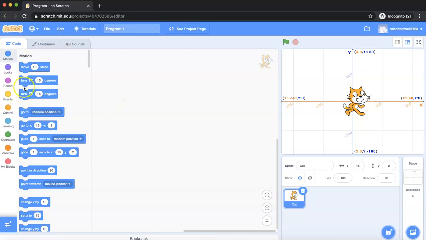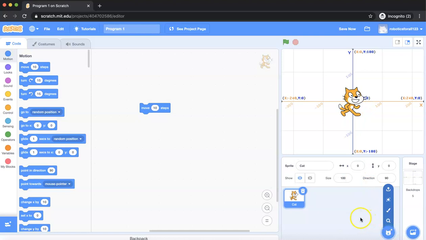And let's start with the first motion block. Move 10 steps is the first motion block right here. Also, if you don't want to use the cat for this, you can change your sprite to something else, but just put it at the 0, 0 position right here, with size 100, direction 90. But if you want to use a different sprite, go ahead and select your own and make your own sprite. But for now, we're just going to be using the cat right in here.